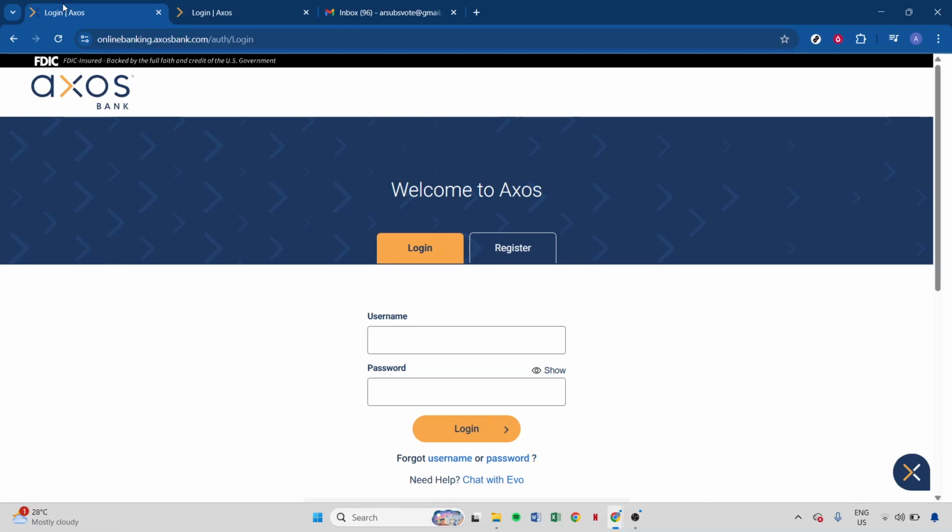In today's video, I'm going to teach you how to reset your Axos Bank online banking password. Now, it's not uncommon to forget a password, and knowing how to reset it is essential for regaining access to your account. Let's walk through the process step by step.